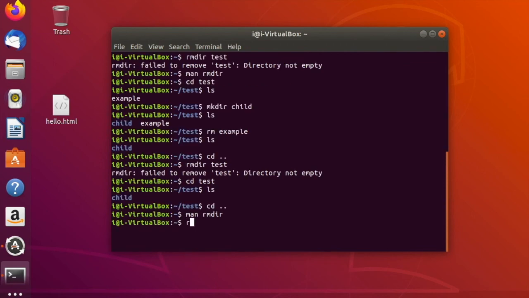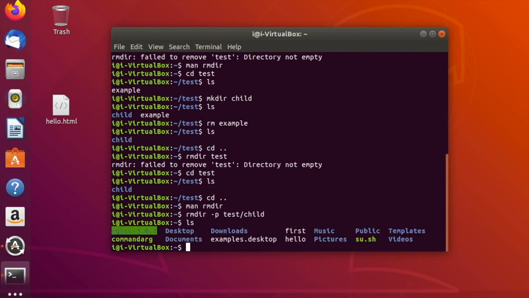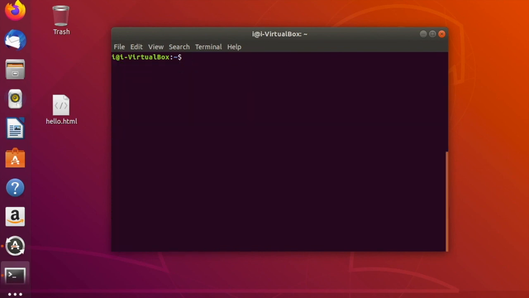So just type rmdir, pass the argument p, and give the name of your parent directory and the child directory. Let us run this, and it's deleted. Just type ls and you cannot find the test directory anywhere here. Okay, there's another thing I would like to talk about.